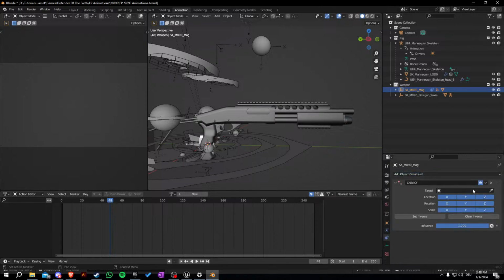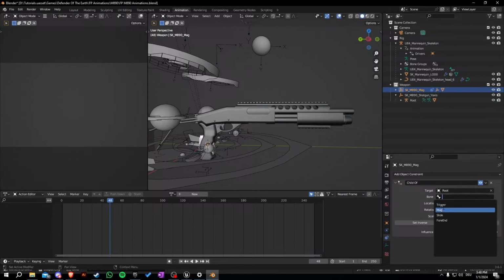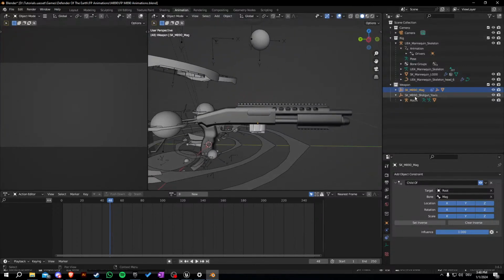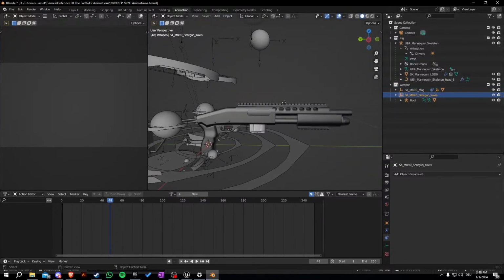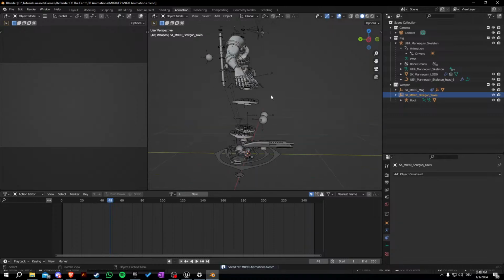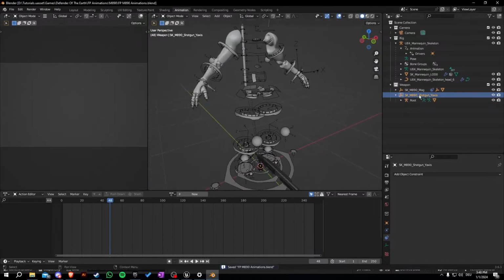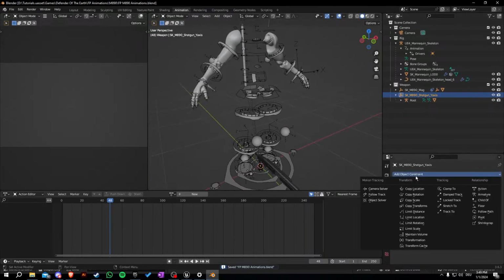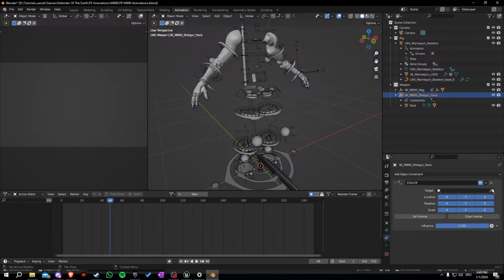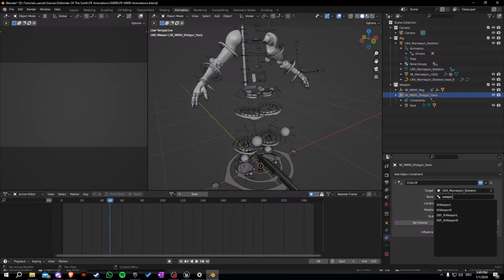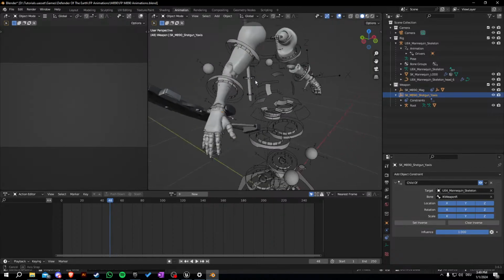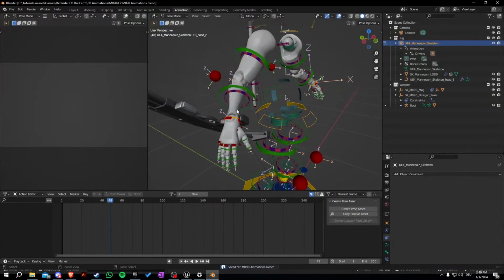Let's attach our magazine to our shotgun skeleton, to our mag bone, and now it's in the right position. Okay, so let's attach our shotgun to our weapon bone, like so, and let's start animating.